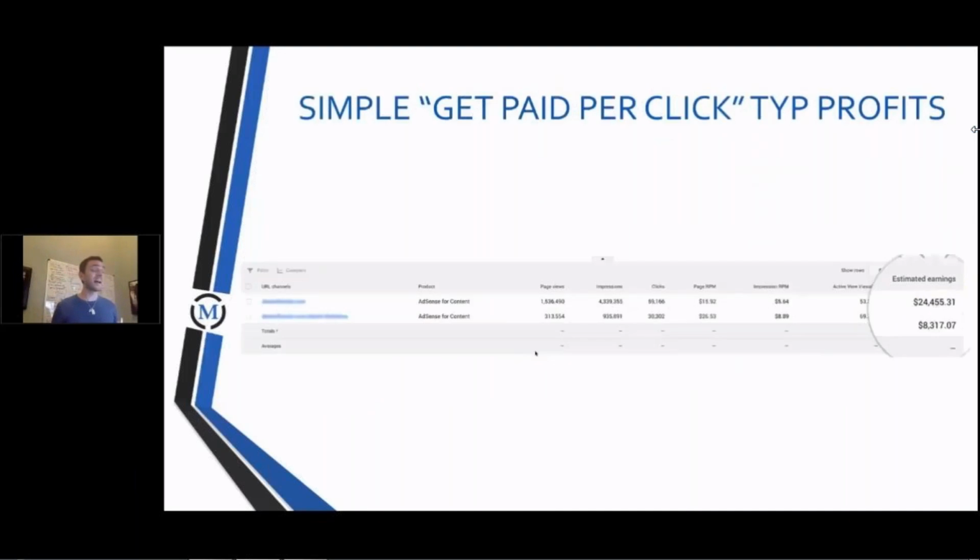Here are some results that I'm getting doing the exact same thing. I'm just implementing one of my traffic strategies, and you'll see right here that 2 of my different profit cycles, one's made $24,455, and one's made $8,000. And guess what? That is just from people clicking on ads. That's not even affiliate products. That's me just putting ads on my thank you page and instantly making money when people click. That's $32,000 just from this date range, specifically from my thank you page.